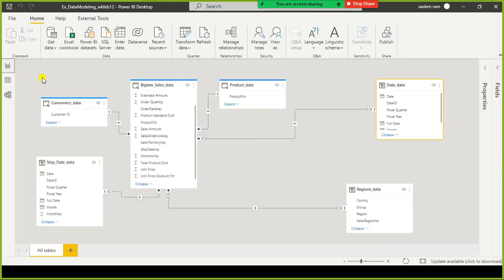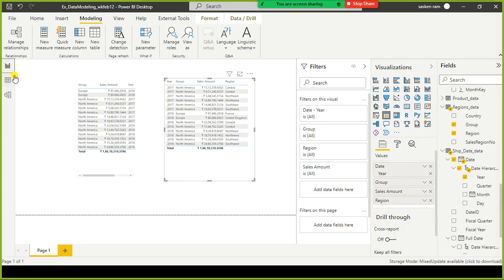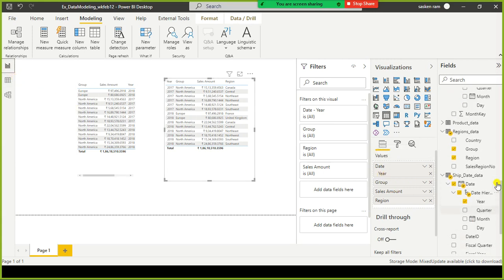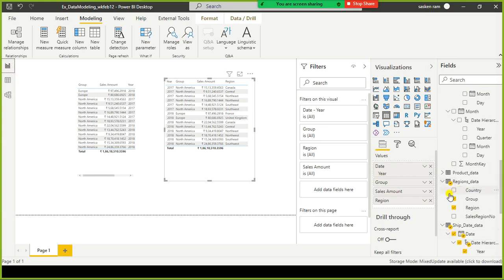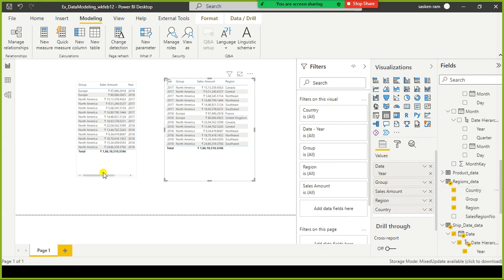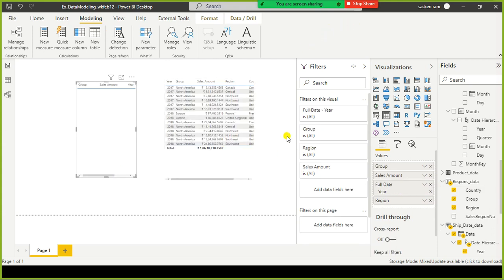Let me, because the relationship, everything is correct. Otherwise it will not allow us to display it in the visual. So the date ID and these two are correct. Ship date key and this one and this one are the same. Let me do one thing. I'll go to this granular level, country level. Country level, one second.